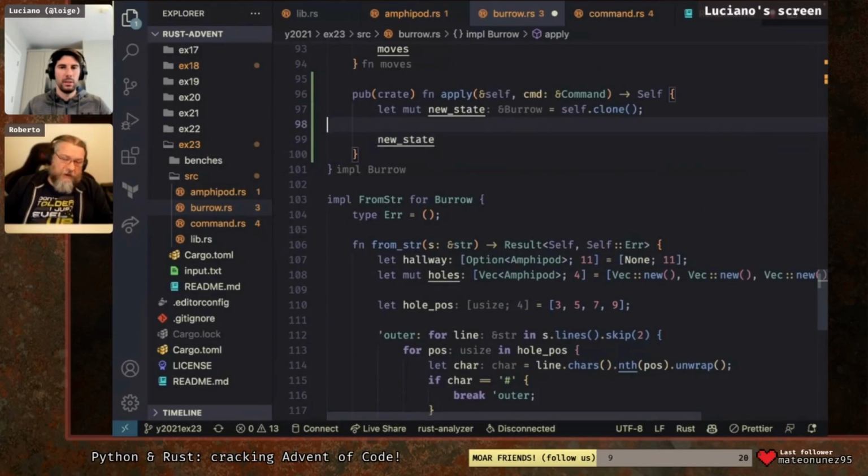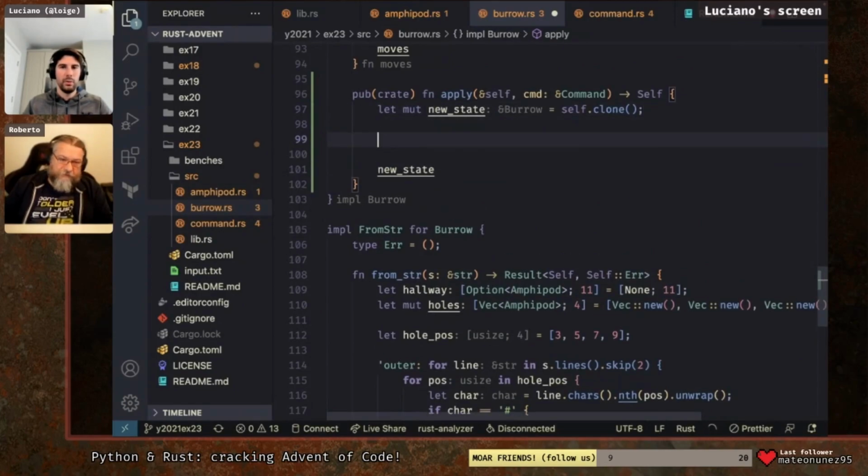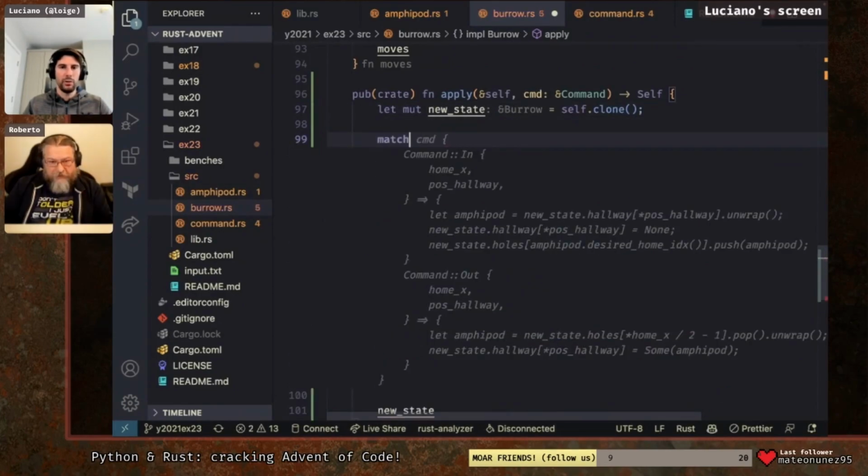Okay, let's see what's going on. And then we probably need to do a match on cmd. Yeah, my only concern here is that we have vectors in the holes, and I hope we are cloning the vectors, not cloning references to the vectors. That's a good question. I mean, in Python, when you assign a list variable to another variable, you are not creating a copy, you are just assigning the reference.